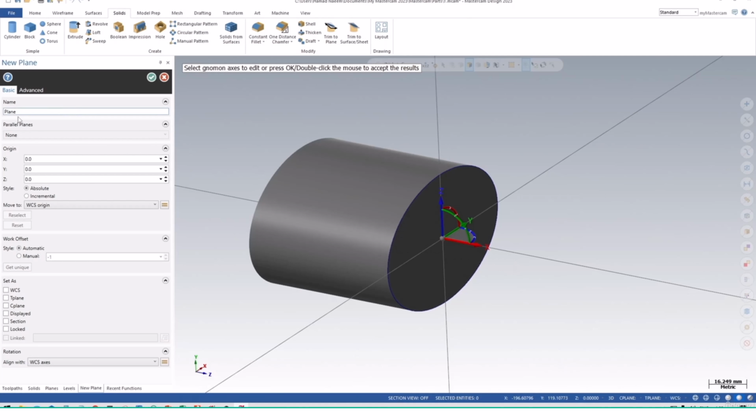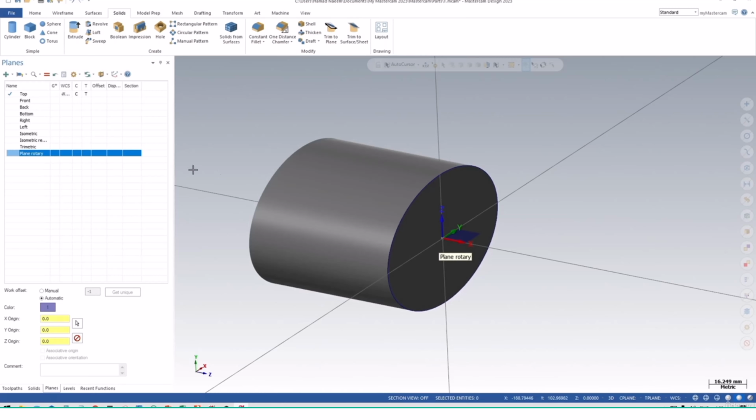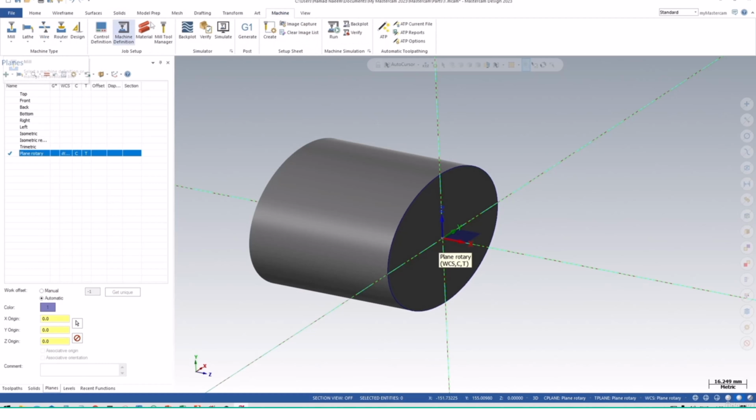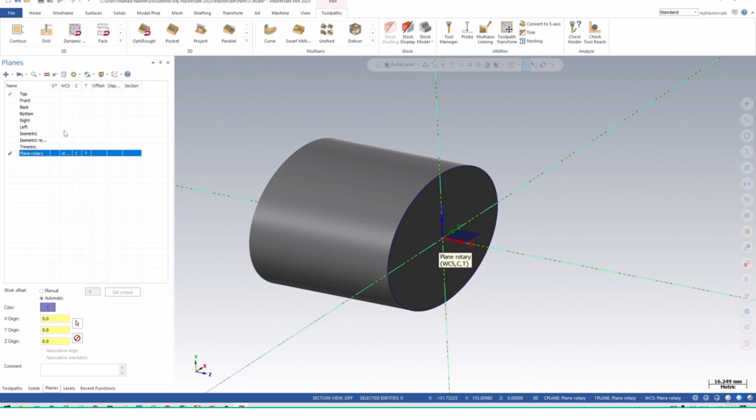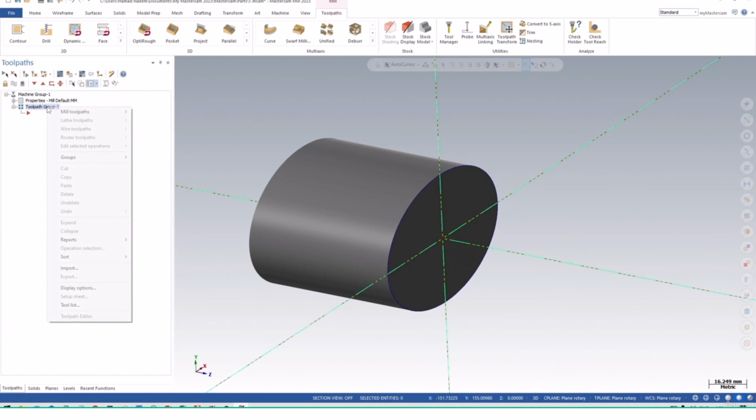So let's define this plane as rotary position. A plane rotary. Click OK. Select this plane for all your construction into the regular coordinate system. Now we're going to set our machine. So go to machines, select mill as the default, and go to toolpaths.